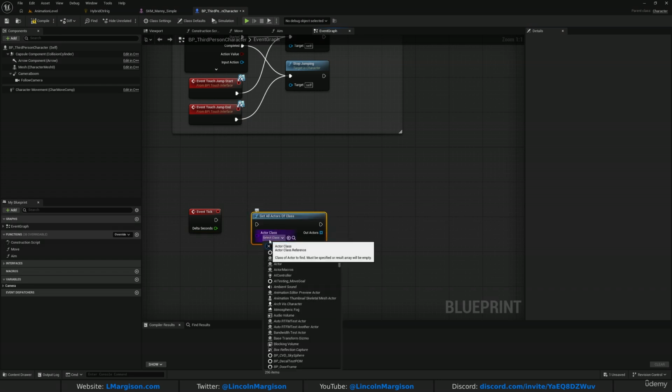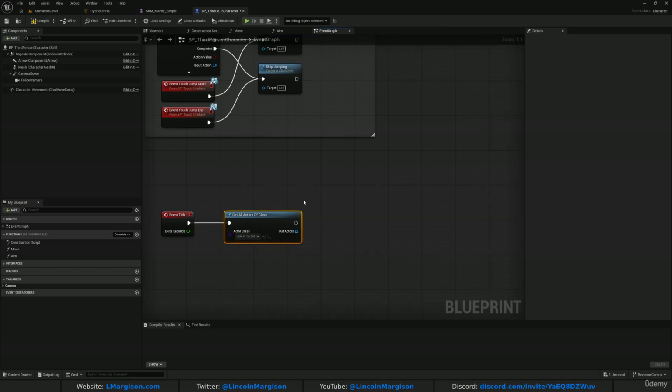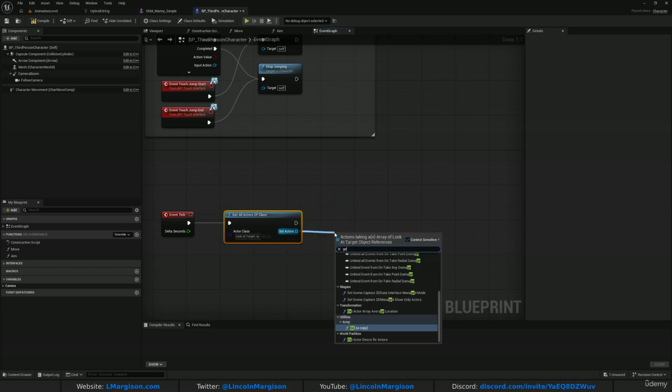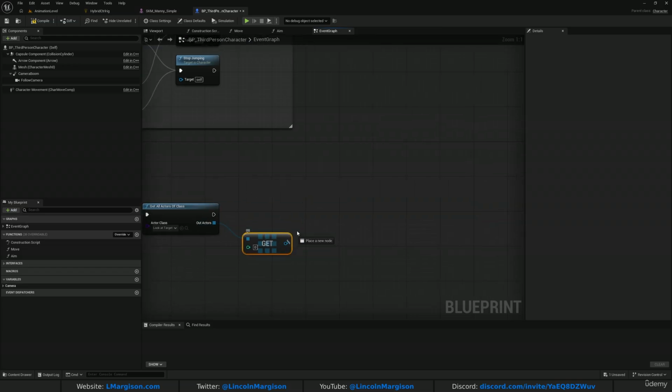The class that we're going to use is that look at target. So just search for look at target. And we're only going to have one for this example. So we've got an array of all of the look at targets here. I'm just going to drag out from that and do get a reference to 0. So that's the first one in this list. Now we're going to get the actor location. And we're going to promote this to a variable.